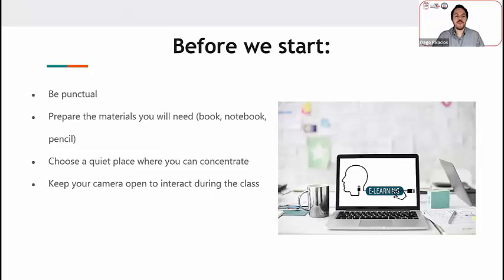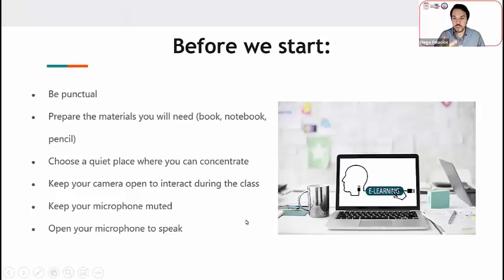Also, super important, junior 7, please keep your camera open to interact during the class. Okay, so I'm going to check now if people have their cameras open. Okay, that is great. I love seeing my students. Okay, so thank you very much for keeping your cameras open.